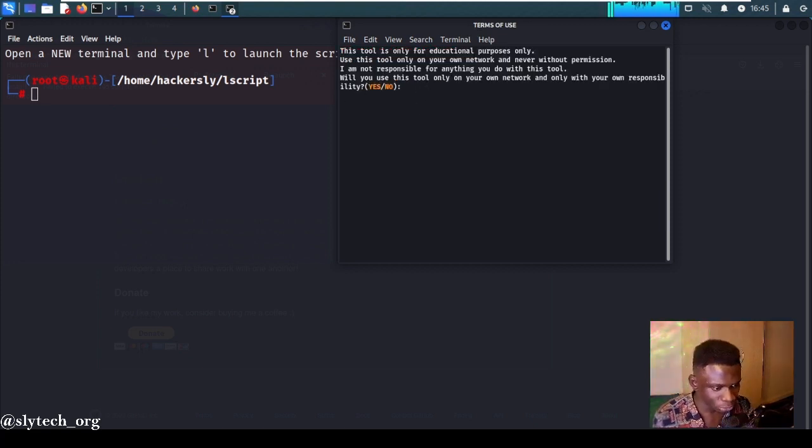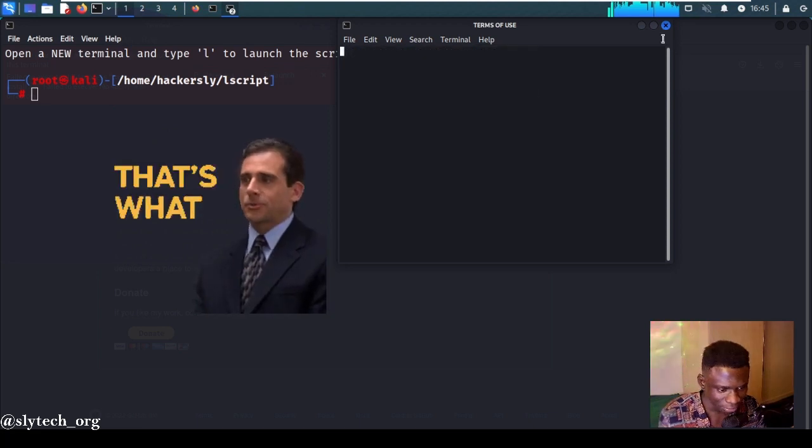And so it tells us, will you use this tool only on your network, only with your own responsibility, the same blah blah blah, everything's for ethical purposes only. Some of you do not yet, well, till the FBI comes knocking. So I'm going to type yes on that and enter. Let's make this larger.